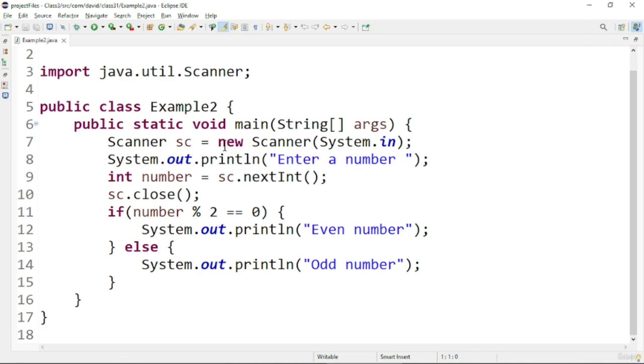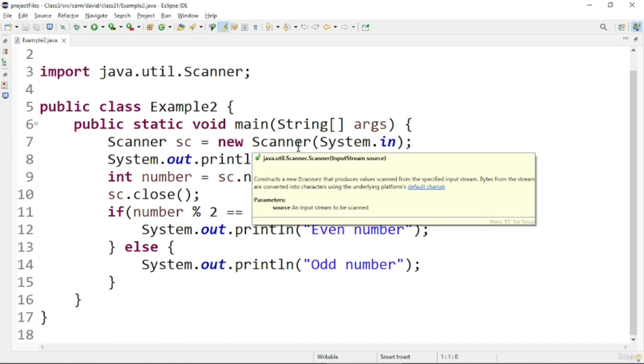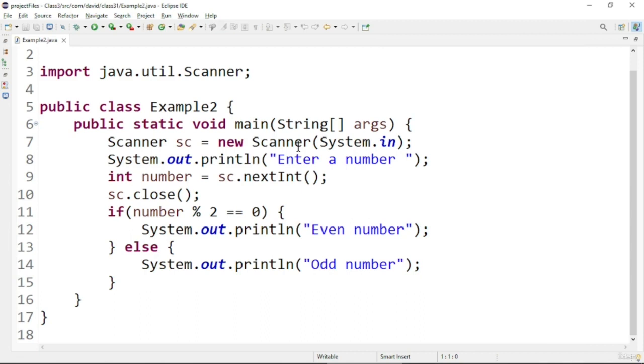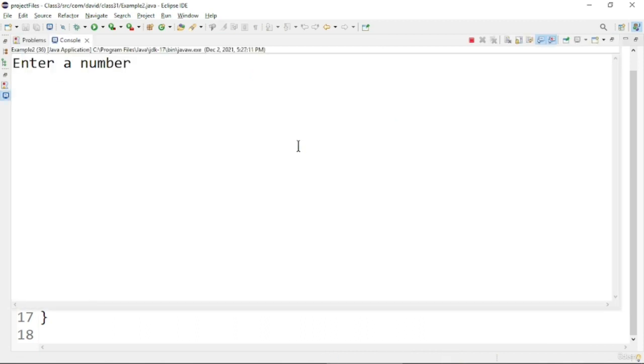Once I get the value into the variable, I will check an if condition. If the variable has a remainder of 0 when divided by 2, then it is an even number, so I will print even number; else I will print odd number. So that is the logic of this program. Let us see the output. Here it is prompting me to enter a number. I will enter a number and press enter. So it is printed out correctly. That's it for this program. We will come with another program.